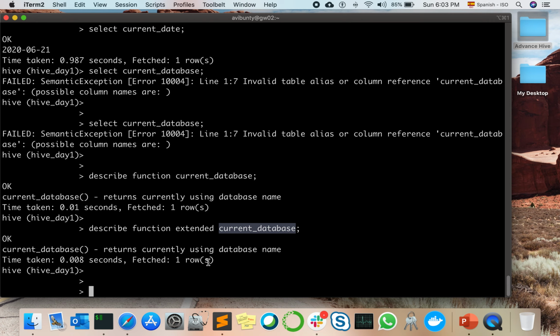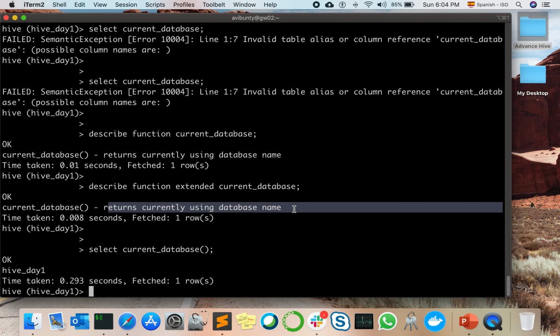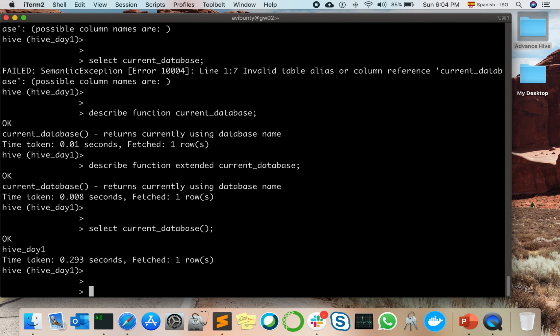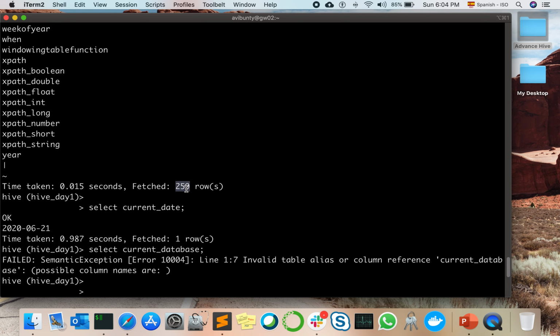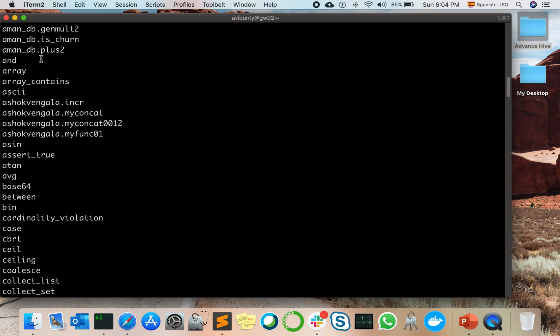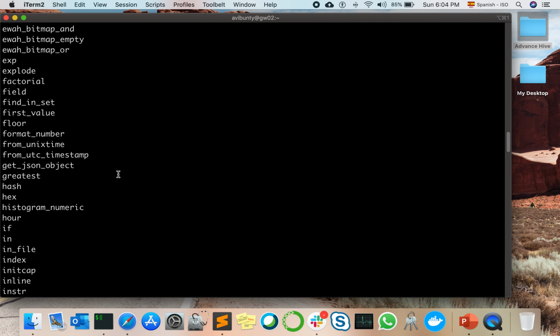So let me do select current database like this. Cool. Previously I was not giving any parameters. Here it shows that it returns the current database name and you need to pass an empty parameter. I have passed it and I have got my current database. So these are the functions. As you can see, we have 259 rows and so many functions. Today we are going to use some of them. For example, let me show you abs, which is an absolute function.